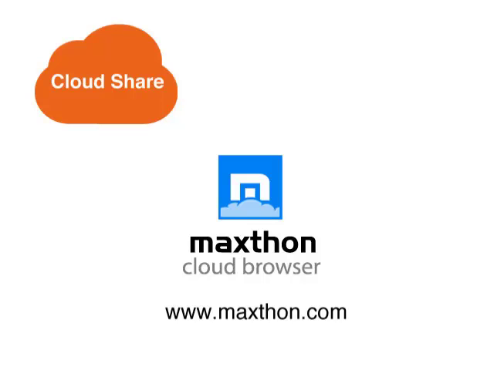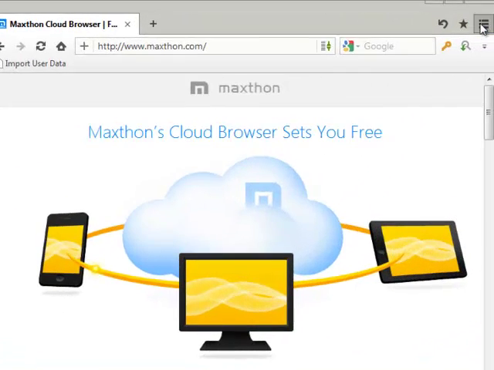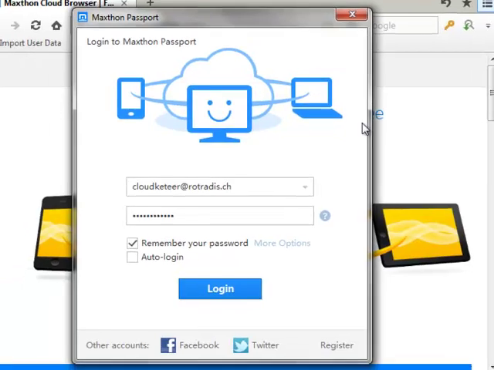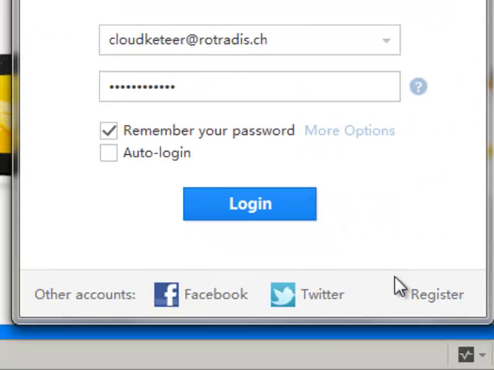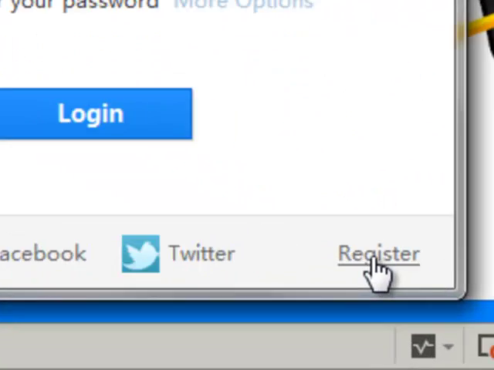It's very easy to cloud share content from the web with your friends. You'll need to log in with either your Maxthon Passport account, Facebook, or Twitter. Get a free Maxthon Passport account by clicking on this link here.